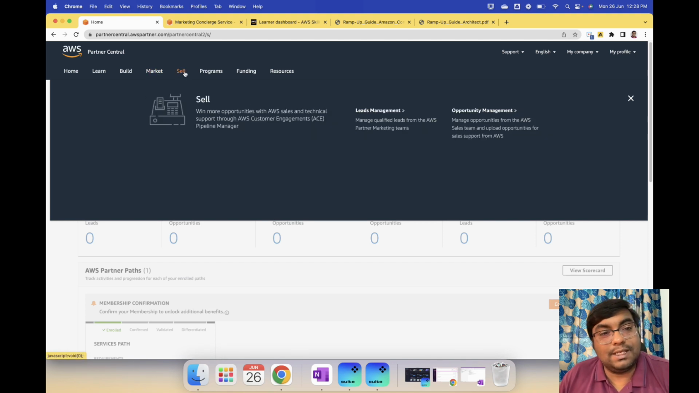Then the next important thing is really sell. In sell, there are two things. One is lead management, and then opportunity management. Lead management happens when you run a campaign and it gets linked into this particular leads management module.